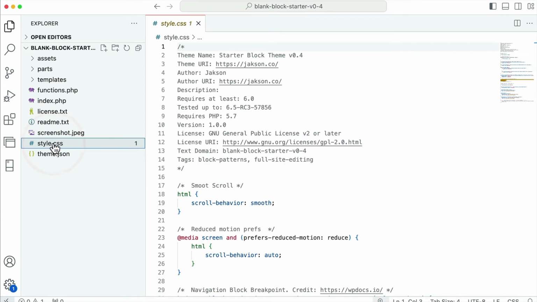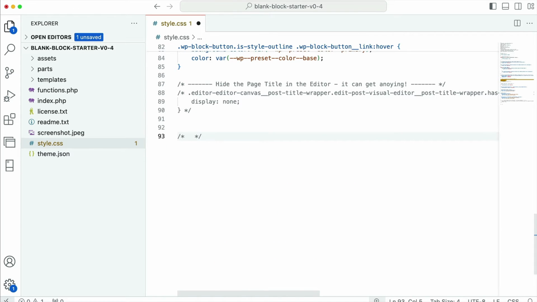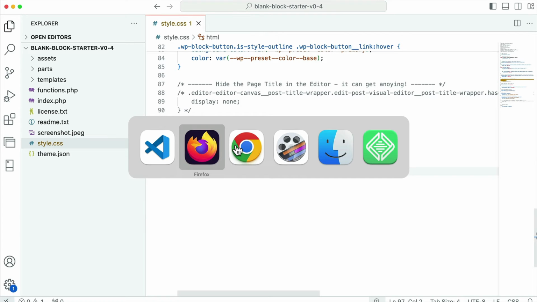Anyway, I've got a style.css. Let's get down to the bottom of that and start a new little section for CSS scroll snap. And let's paste in our copied rule. That's our, and there literally is one other thing.